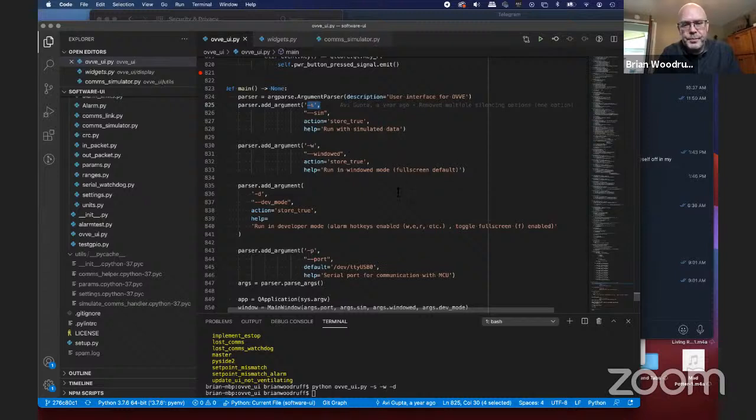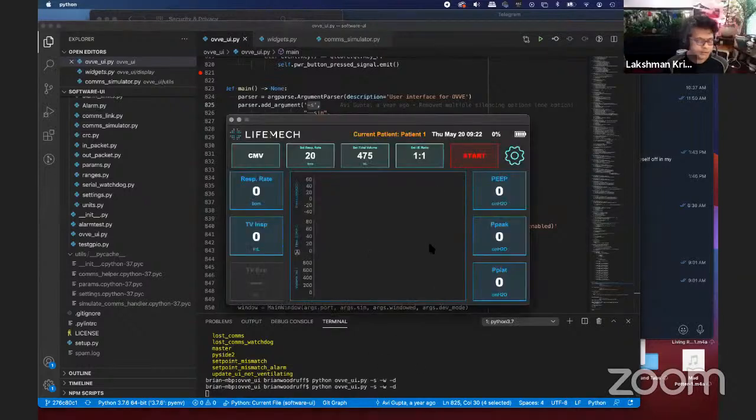So if you want to play around with it locally without hardware, you can run it in sim mode and dev mode. So I'll run it here with these options. What you're saying is you can run the simulator on your PC without the hardware, correct? Correct. Yeah.